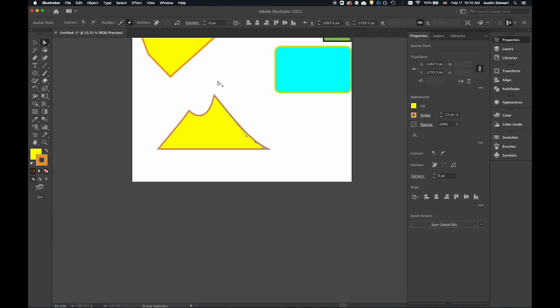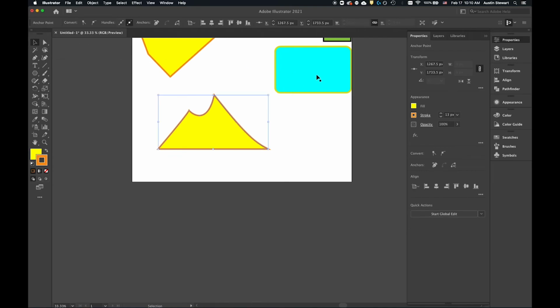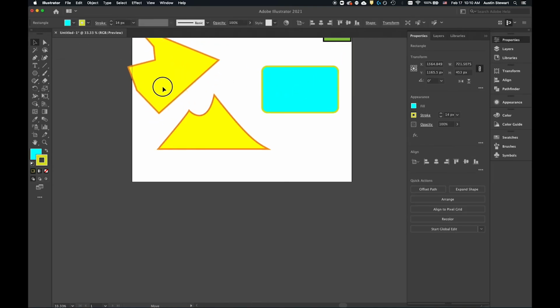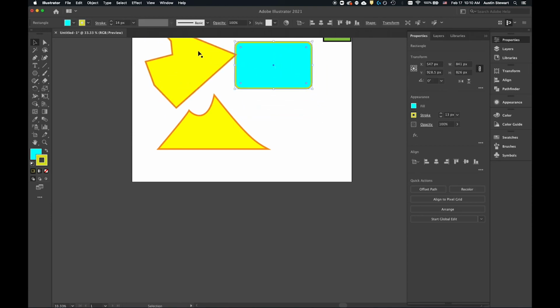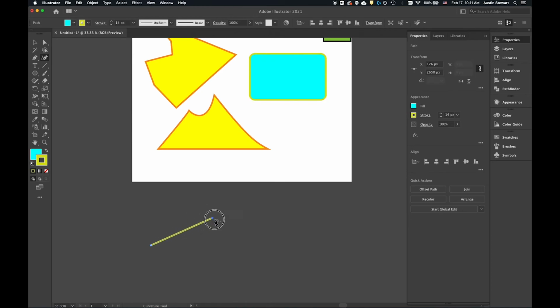So let's look at the curvature tool, and then your assignment for this tutorial is to experiment with these tools. There's one other thing we'll need to look at, I guess. Okay, so I've made this shape, and I've got this other shape. Let's look at the curvature tool real quick. The curvature tool is similar to the pen tool, and I'm going to do this off the artboard, but it just changes how these things work.